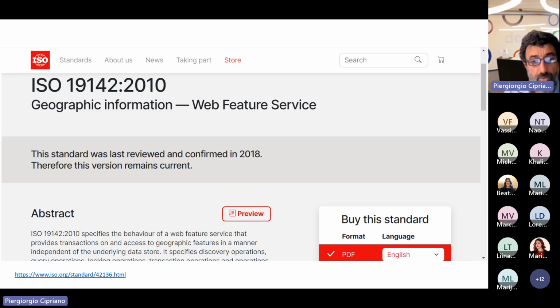So I leave the floor to my colleague Martina. I close the sharing of my screen, and Martina will introduce some practical examples of these two standards that are somehow propaedeutic to SensorThings. Please, Martina. Hi, good morning to everyone. I share my screen.